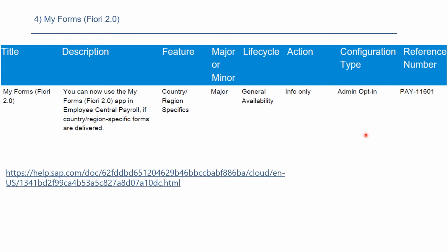My Forms Fiori 2.0. Now the Fiori 2.0 app in employee central payroll is again a kind of localization, and this is again admin opt-in. So if the customer wants, they can utilize Fiori 2.0 in My Forms. This is again a major investment.